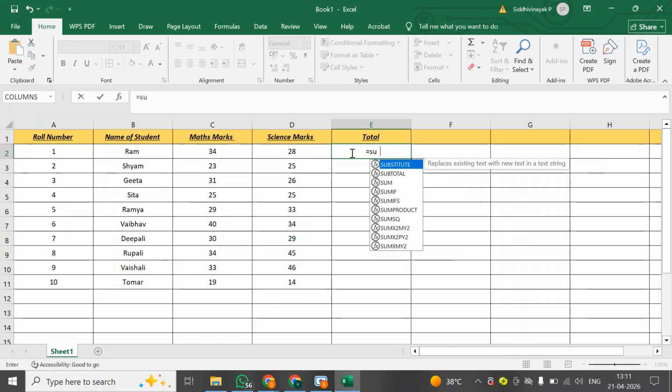Okay, and then type sum. Sum means what? Addition of all numbers. Then you have to select this. Click here. Okay, click here.